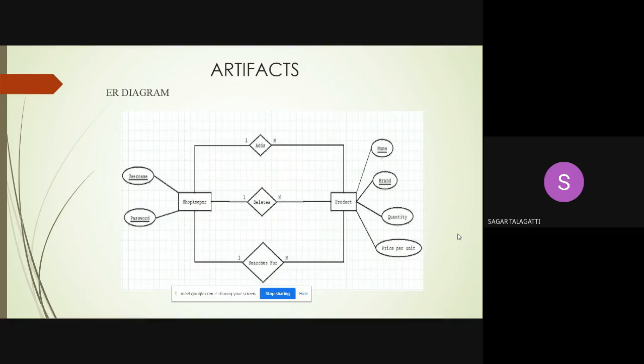Parth, you can. Yeah. Right. First, we have the different artifacts that we have used in our project. The first one is the ER diagram. The ER diagram is pretty simple as we have only two entities. One entity is the shopkeeper, and the shopkeeper has two attributes, namely username and password.